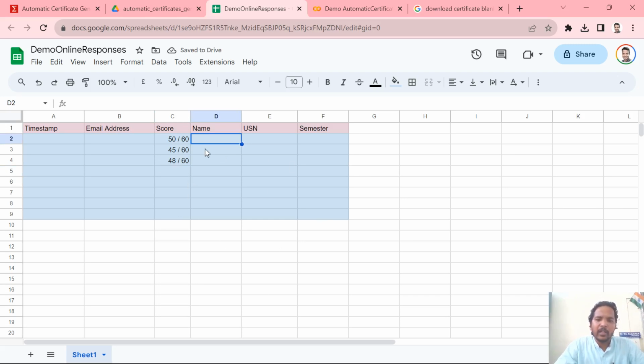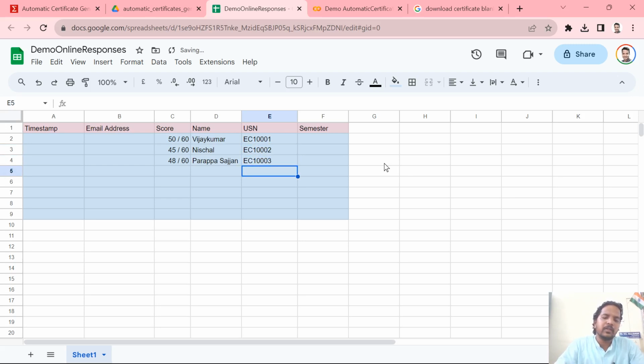We can make n number of files, n number of certificates, but because this is a demonstration, certificates will be generated quickly. Let's say Vijay Kumar, then Nishchal, then Parappa Sajjan. USN, anything, maybe EC10001, EC10002, EC10003. We'll try to print only two, but once you get the gist of it, you can do anything. Maybe we'll print event. Again, for learning purposes, say event. We'll say demo, demo 2, demo 3.